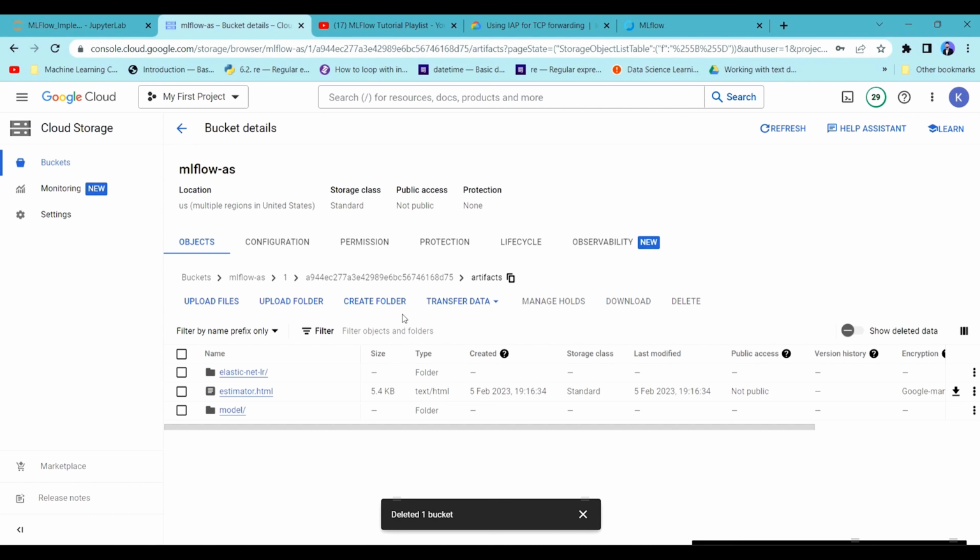So that's the beauty of this particular setup, and that's how you can do it in any cloud environment or any cloud platform. You can even do it on AWS and Azure. So I think that's it for this particular video.